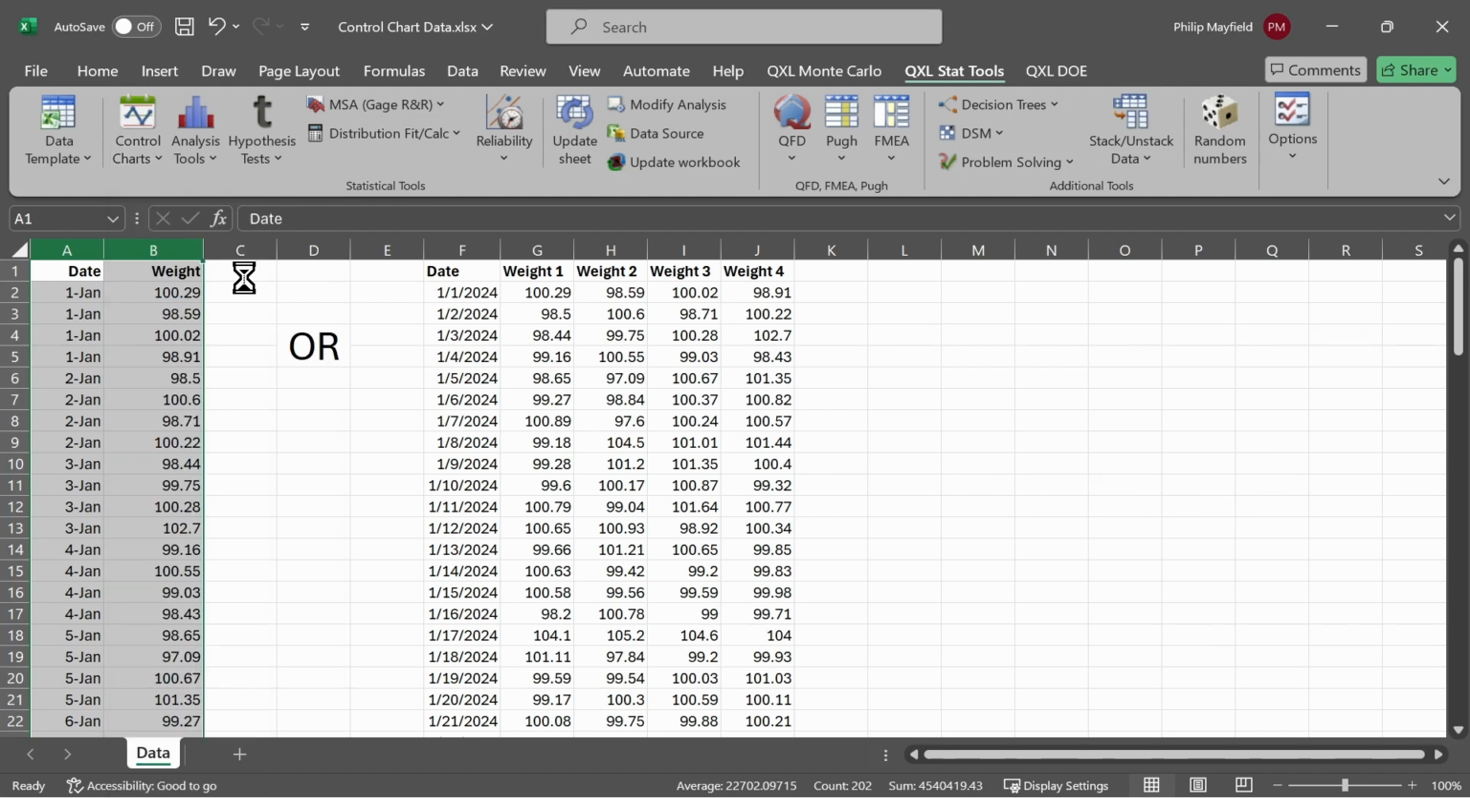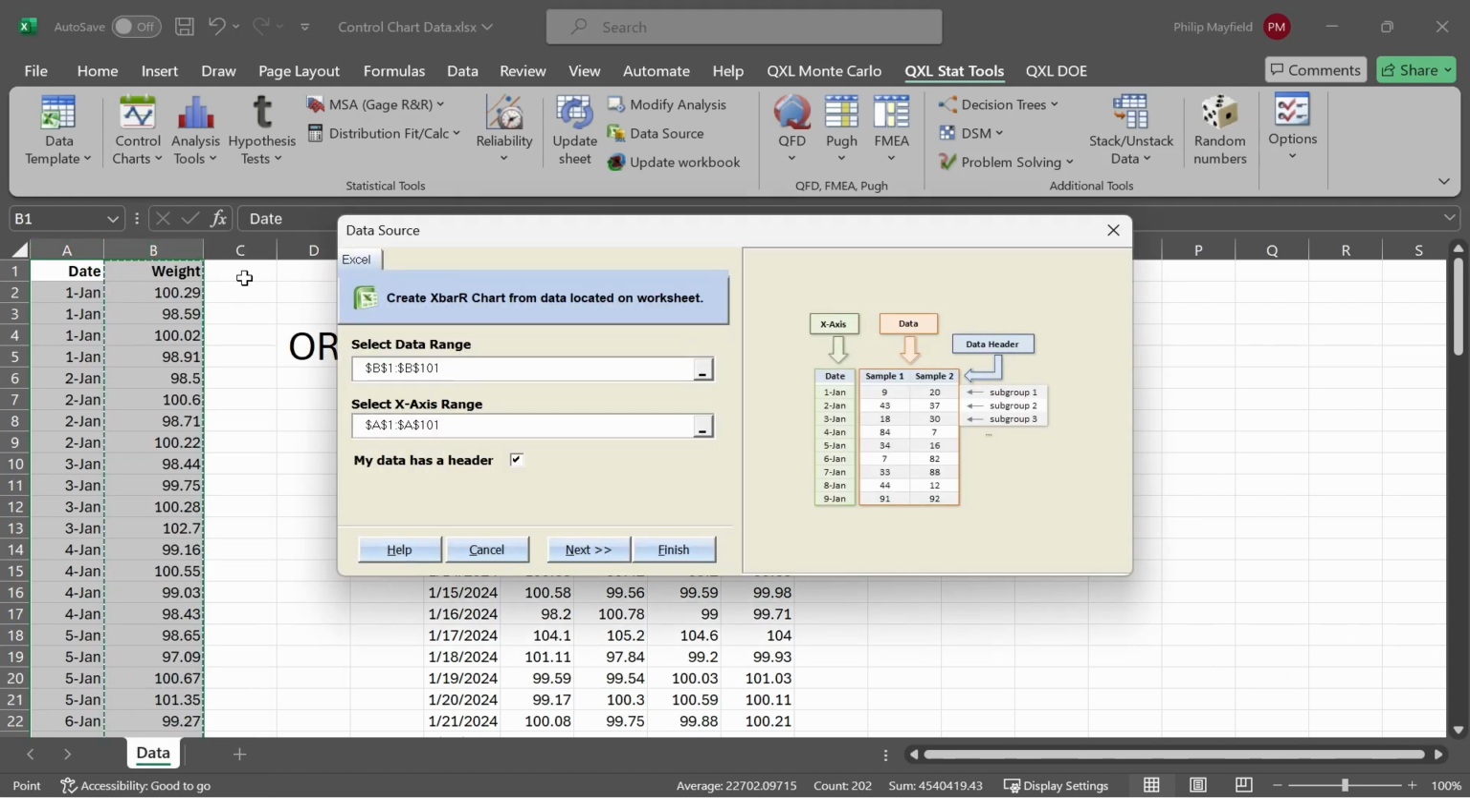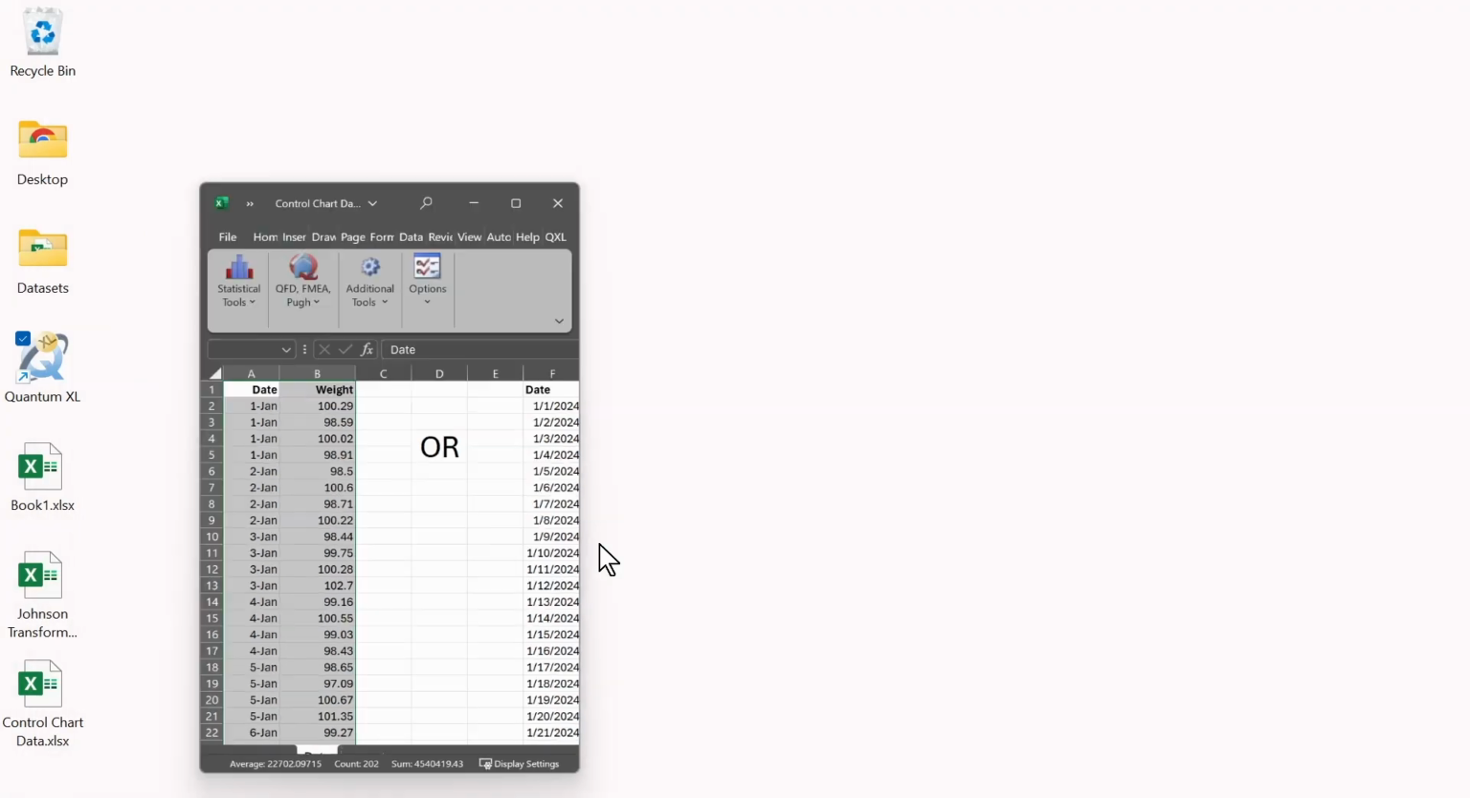When I click on XbarR, Quantum Excel is going to ask me the data range and the x-axis range. Quantum Excel does its best to guess. So you can see in the A column, Quantum Excel found dates, and because there are dates in the A column, Quantum Excel assumed that the A column was the x-axis range, and therefore the data range is in column B. If Quantum Excel doesn't get it correct, then you can reselect the data and make sure that it meets your goals. I should also note that the x-axis range is optional, however the data range is not optional. When I'm ready, I click Next.